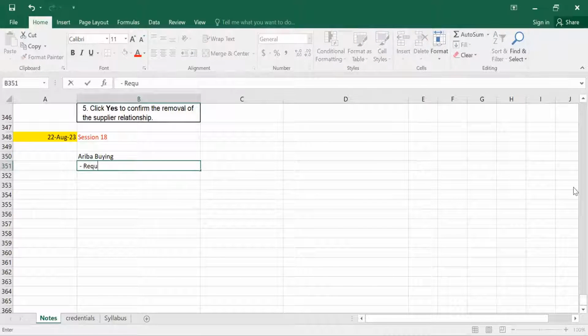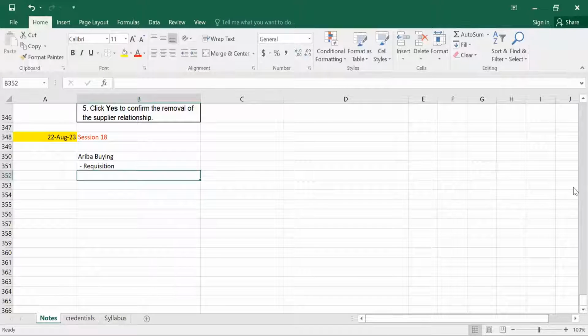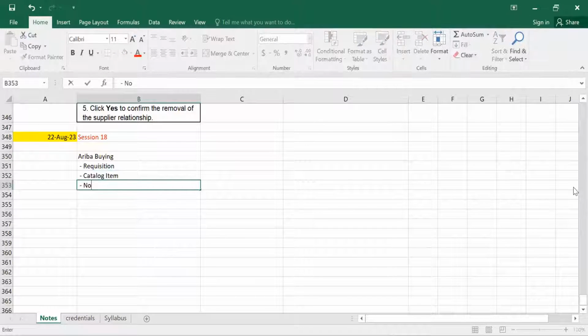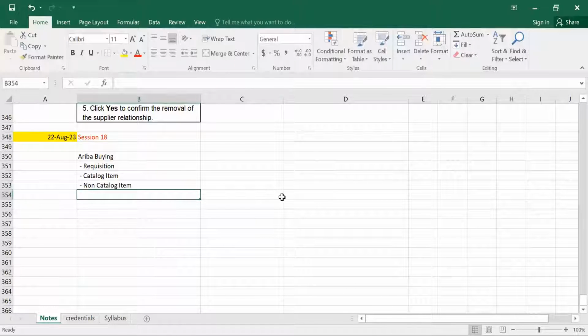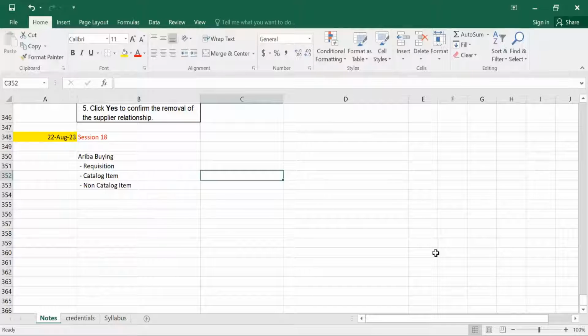So the first thing is requisition. Requisition consists of catalog items and non-catalog items. So what is a catalog item and a non-catalog item? A catalog item, in simple terms, contains details about your product or services, such as from which supplier we can buy, the units of measurement, the part number and the supplier description. That is what you are going to find under a catalog item. That is predefined details.